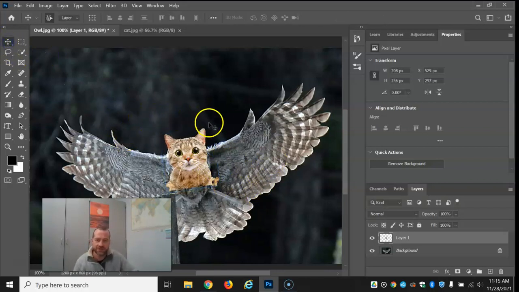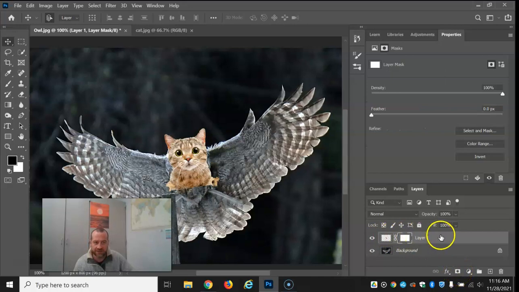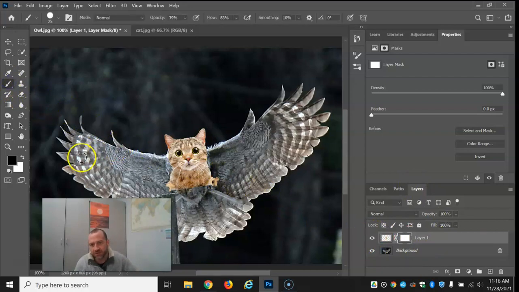Now I'm going to use another tool that's new to us today. I'm on this layer that I've just created, the cat layer, and I'm going to use this clipping mask right down here. It's that rectangle with the circle in the middle. When I click on that, you'll see it creates a clipping mask layer here. And now I can use my brush tool. I want to make sure I'm on the black, which I am.